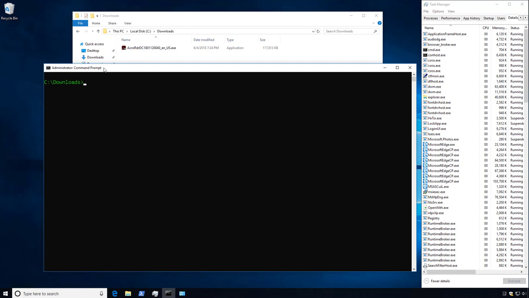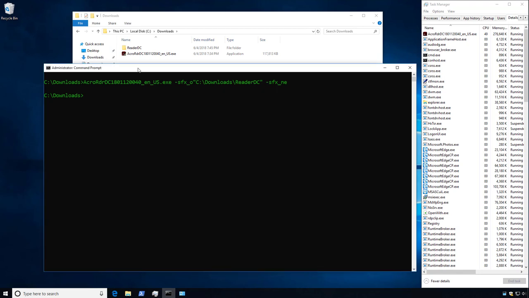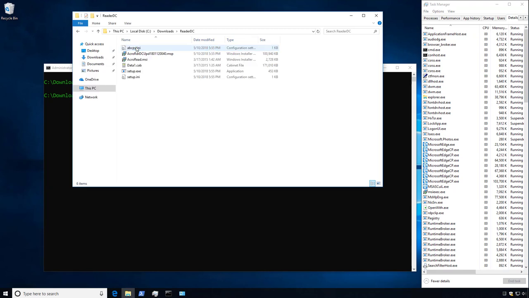Another option for extraction is from the command line. The -sfx_o specifies the name of the folder where the expanded package is placed. The folder name should be enclosed in quotation marks, and it is best if you do not use an existing folder. The -sfx_ne is the switch used to extract the installer's contents. Again, we can see the extracted files, including the MSI, the MSP patch, the setup.exe, cab file, and two INI files, which include configuration settings.